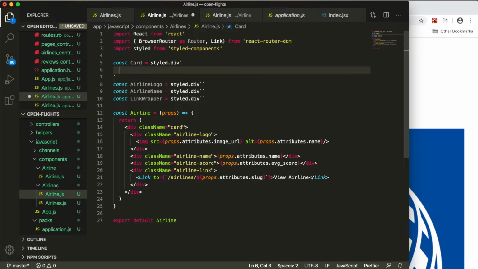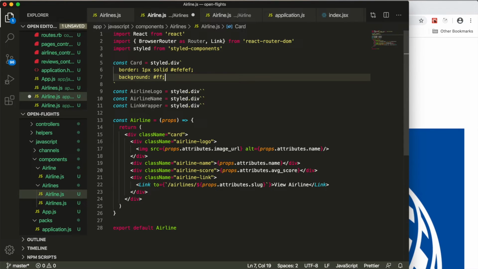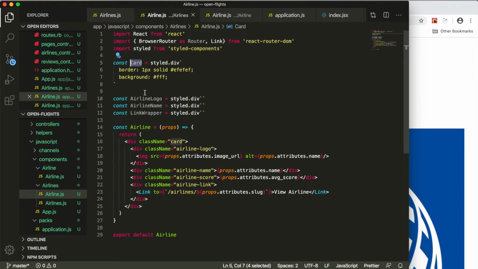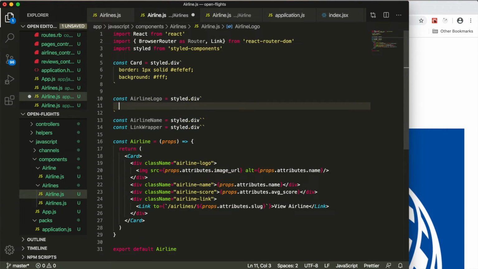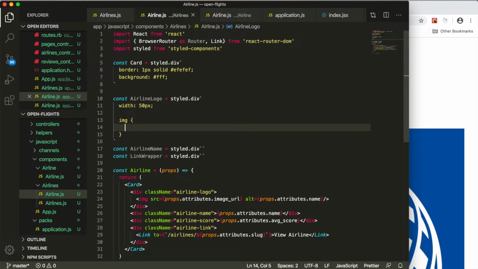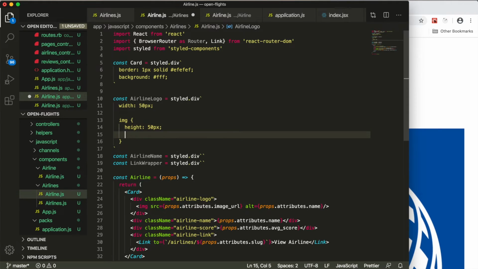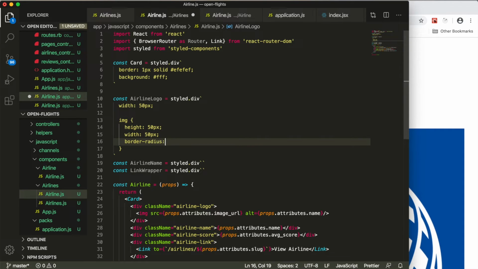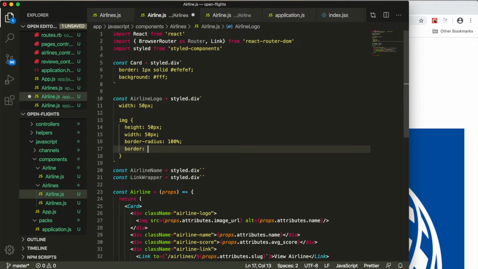And then for my card, we're going to add a border. So we'll do 1 pixel solid, and we'll just do like a light color for our border. And then I'm just going to set the background for each card to be white. So let's add that. And then for our airline logo, this is going to wrap the image. So what I want to do is let's set like a width of 50 pixels here. And then what we can do is actually style the image inside of this as well. So I'm going to say, let's give this a height of 50 pixels, a width of 50 pixels. And then let's give this a border radius of 100%. And let's give this a border that we'll do, again, like 1 pixel solid, and then we'll do a light color for that as well. And let's actually apply that now to this section.